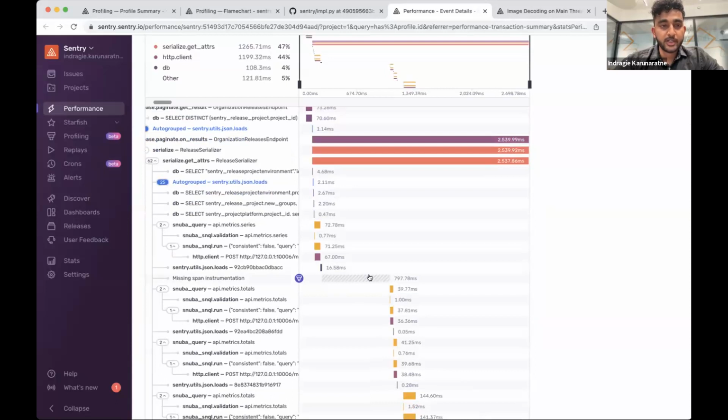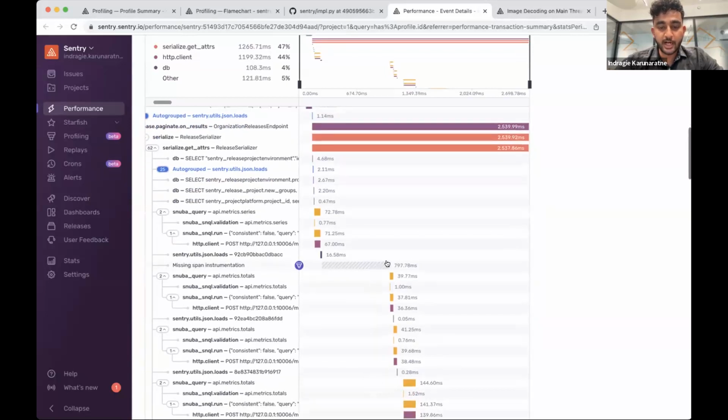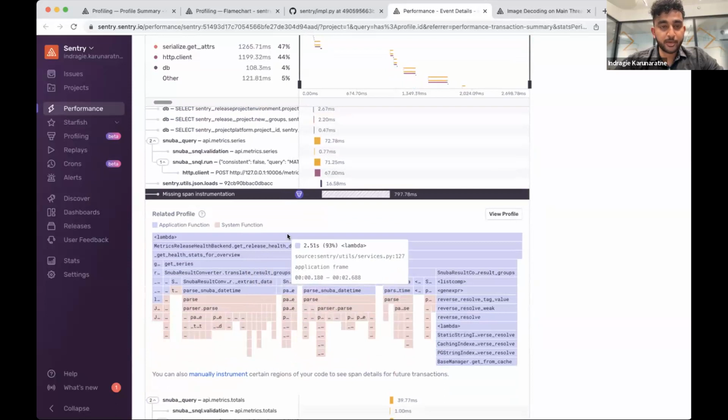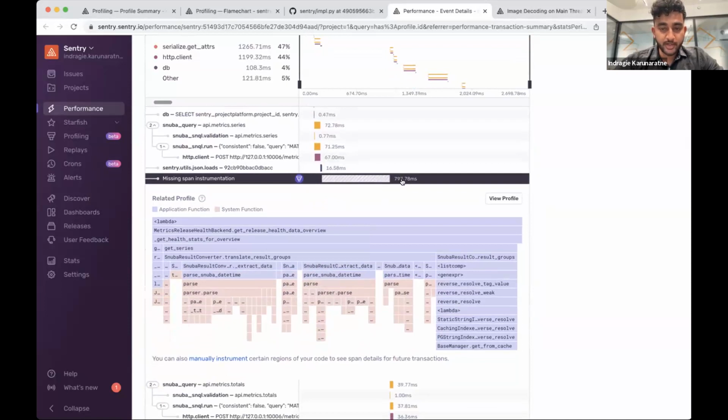Normally, this would mean that you would need to hunt this down in your code manually. You would try and find the place where you have a missing span and you have to add manual instrumentation for that part of your code. But if you have profiling, you can just click the span and it immediately gives you a snippet of the profile data, showing you the code that's running within this span. So we know that the 797 milliseconds predominantly comes from this get series function.